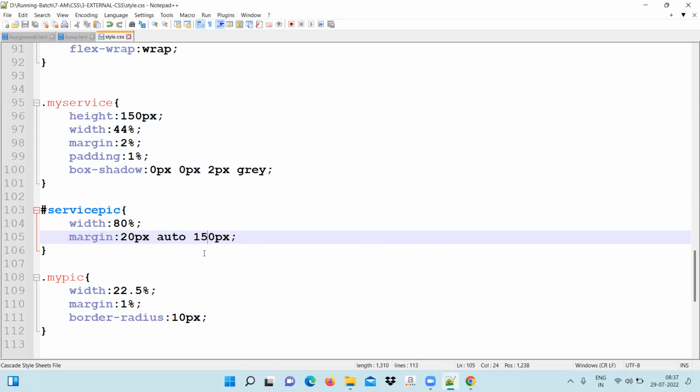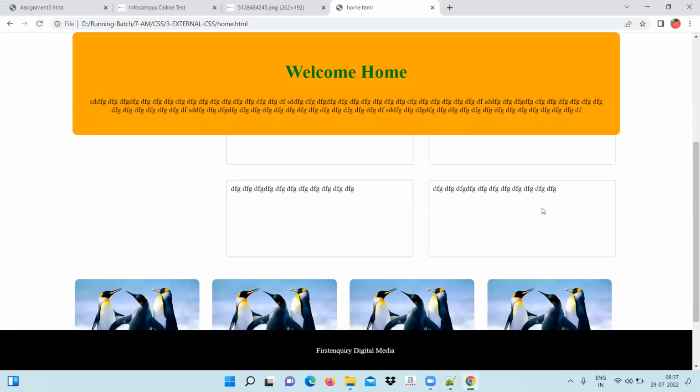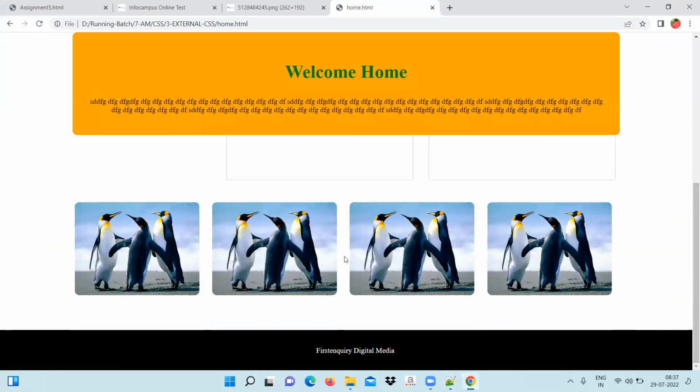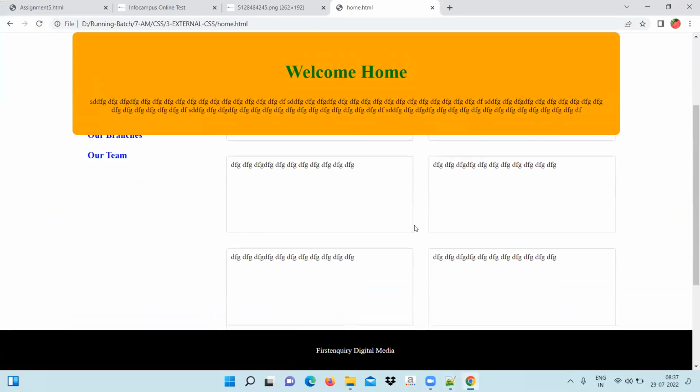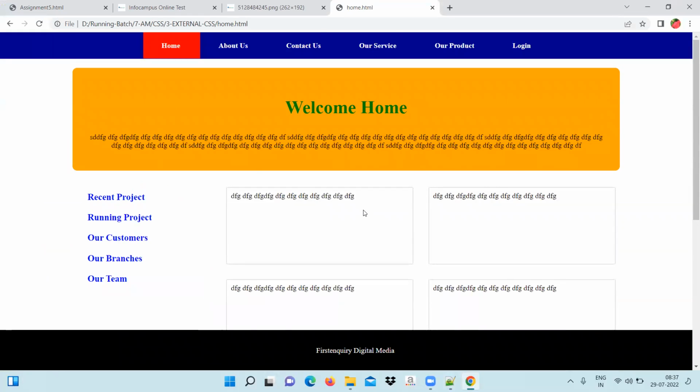If the margin does not fit here, we have to give padding. Save it and check once. It is applying. Space got applied here. So the footer will be at the last and the content will be in between. Scrolling will happen properly. Something like this.